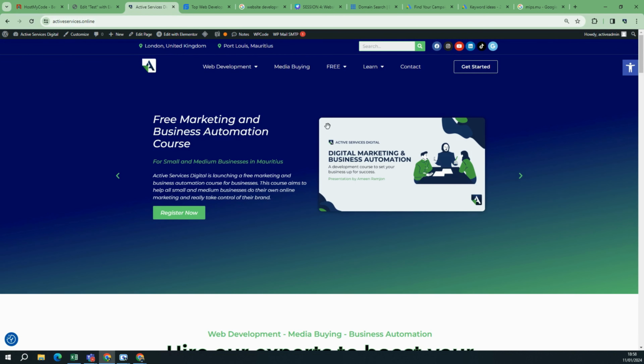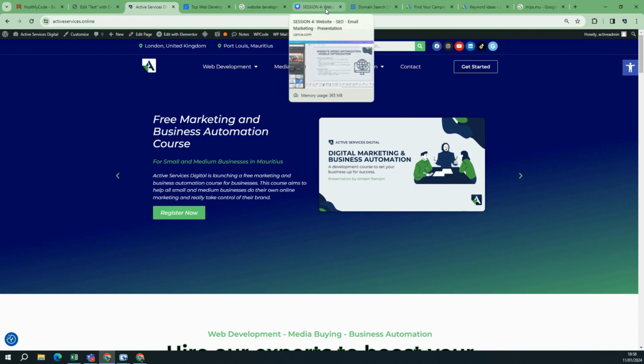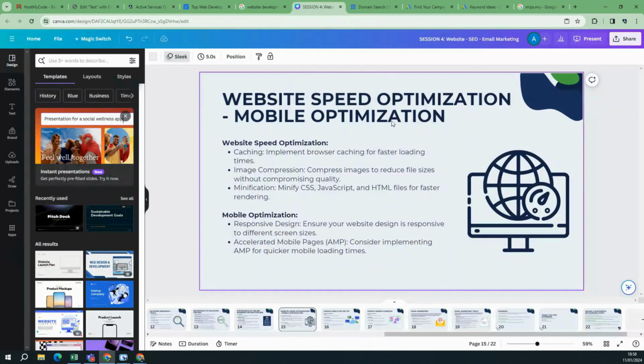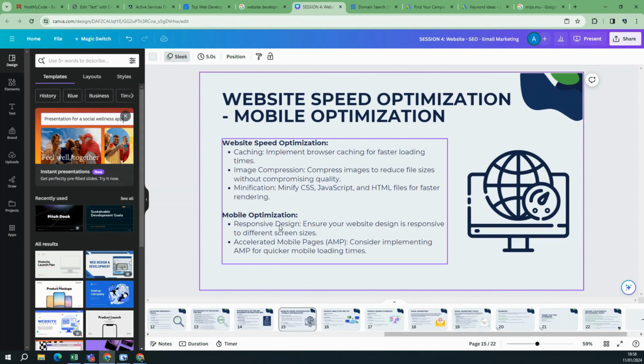Another important reason for this is the quicker your website loads, the quicker Google will read it. Because it's loading quick, it's giving Google the information quicker than your competitors, and it's just going to read it quicker and rank you also quicker. Same thing, mobile optimization.